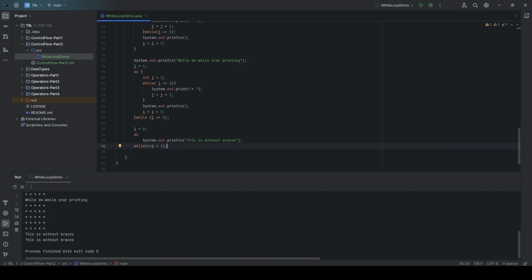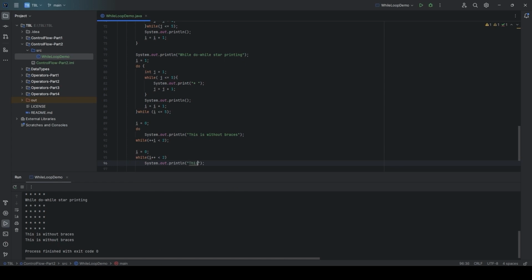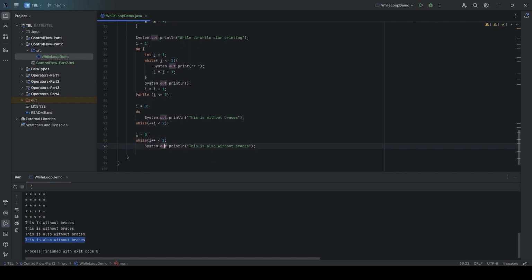Now we will try to write the same example using a while loop. I will again initialize i to 0. I will write while i plus plus less than 2. This is the postfix increment operator. Then I'll write the statement. This is also without braces. So we'll quickly run this code. Here also we see it got executed exactly twice. But in this case, we used the postfix increment operator.